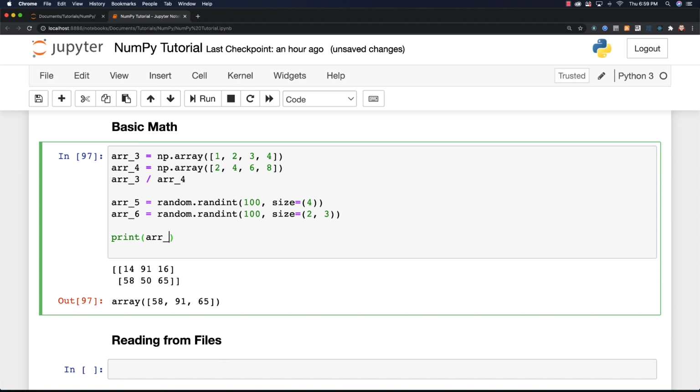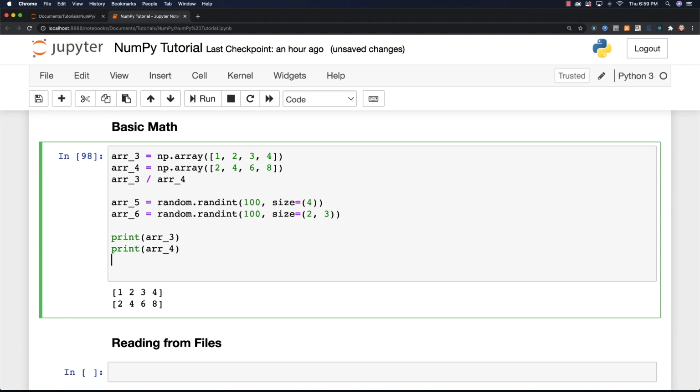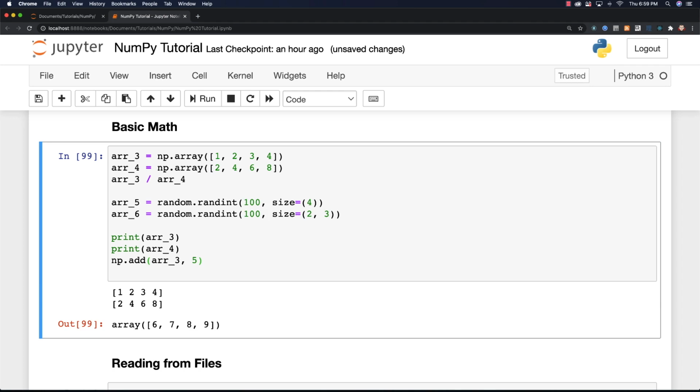So array 3 and array 4. There they go. You can also add individual numbers to arrays just by calling add and the array that you want to work with. So let's say I wanted array 3 and I wanted to add 5. There's what would happen if I did that to each of those values. We're also going to be able to add arrays together in much the same way. So just change this to array 4, for example. And that's what happens if you add them together. There's also subtract. So we'll just change this to subtract. And we're also going to be able to multiply and divide. So multiply and divide. And there we are.